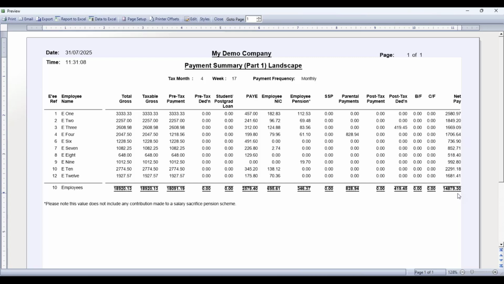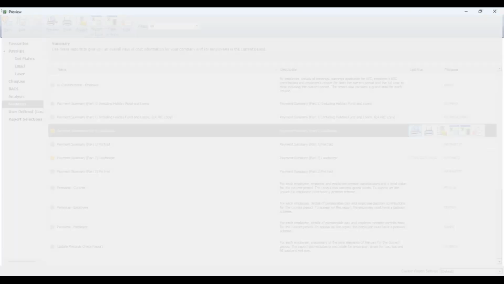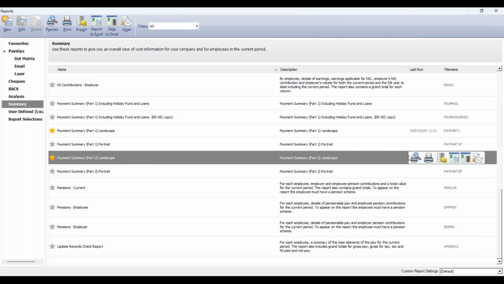Definitely recommend saving this for your own record too. And then same options as the payslips, you can print it from here. Or again, if you do want to just save that for yourself, you've got that option too. And then part 2, again, really great summary, but this time showing slightly different things.